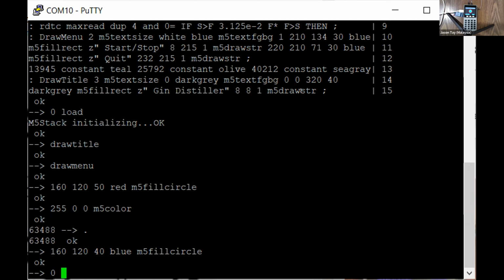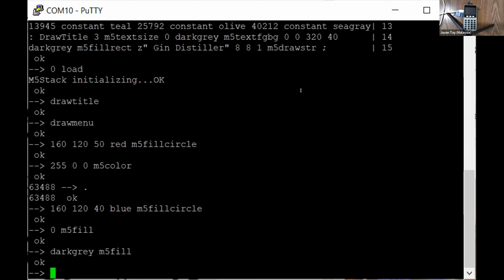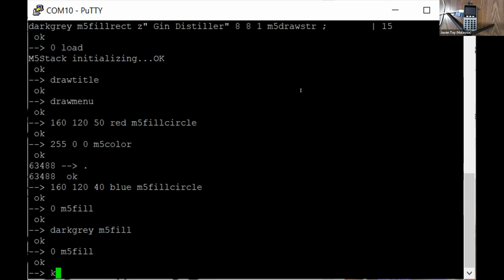Clearing the screen is as simple as typing 0 M5 fill, and it will clear the whole screen, or you can fill the screen with different sorts of colors very, very easily indeed. Right, and then we can go back to black, and then we can try different fonts. They have very small font sizes. These are all built in.